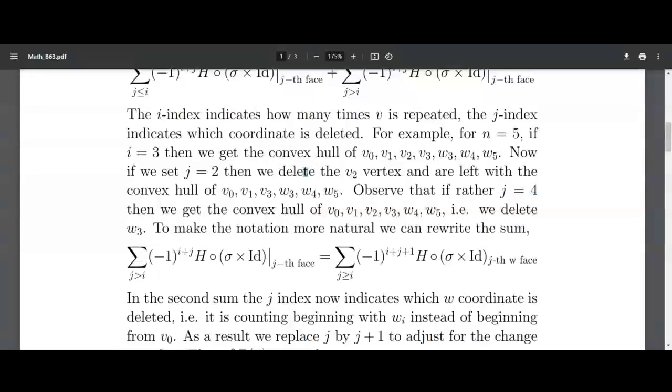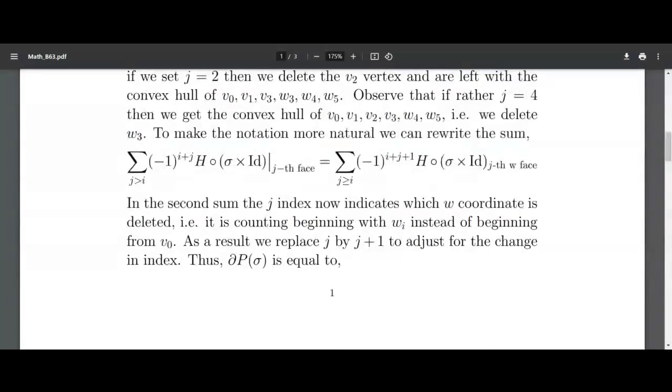However, if we choose j to be bigger than i, so j is equal to 4, then we get the convex hull of 0, 1, 2, 3, 4. So you see, we delete W3, and we have W4 and 5. We delete W3. So it's more natural to use the notation where the j matches the one that we delete. So we replace this one, the jth face counting from the beginning, by rather writing j greater than or equal to i. We replace j by j plus 1, and then this one would be the jth W face, where we start counting from W itself. Okay? So that's why we have that adjustment.